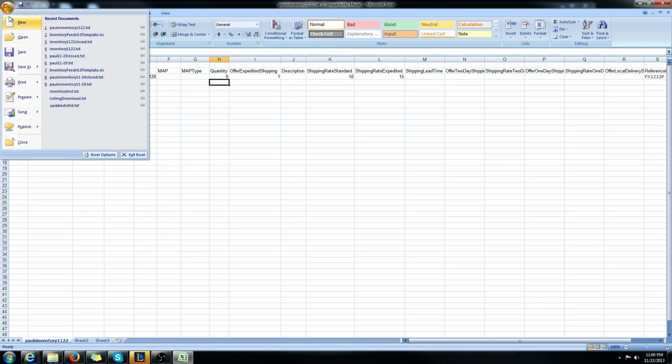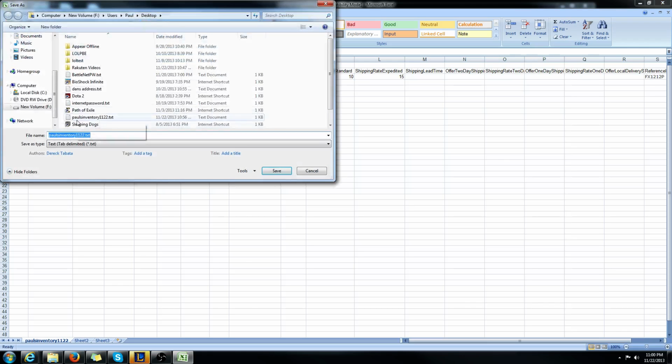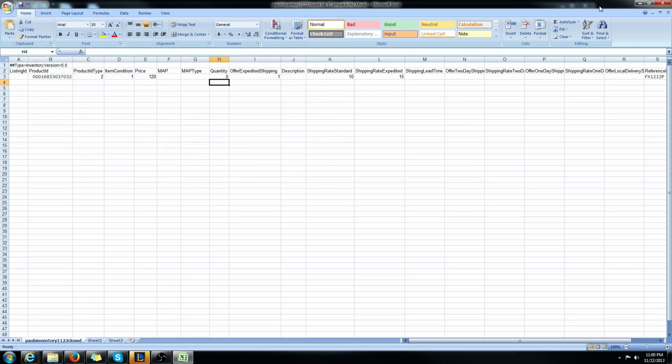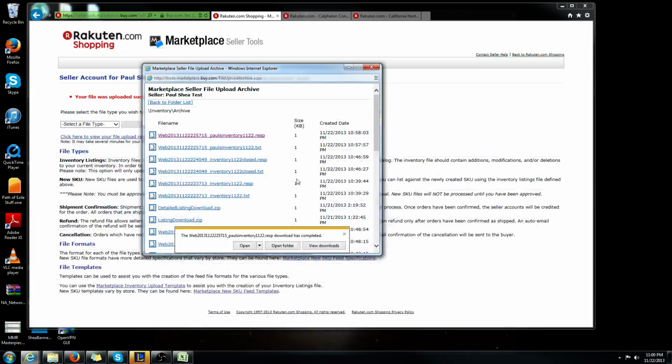And it's the same exact process of saving it to your desktop or wherever you're saving it to. Hit save, make sure it's text tab delimited. Upload the file, check the response file, and make sure you actually close the listing. It'll tell you if it was successful or not.